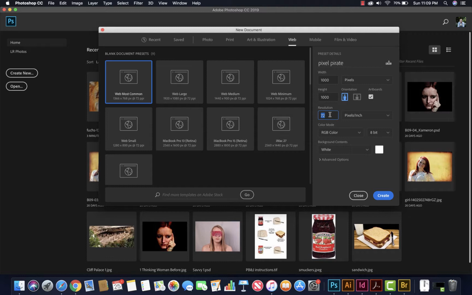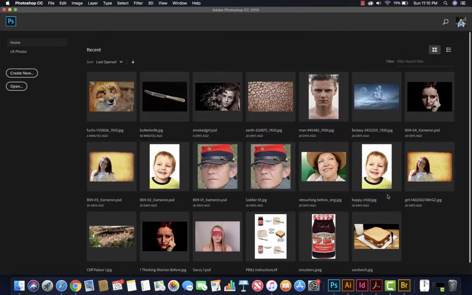Resolution. Now we'll dive into resolution a little bit further in later, more advanced videos, but just to give a quick overview, resolution is really going to depend on what we're doing with it. For this demonstration, we'll leave it at 72, which is a pretty common default. It will always be the default when you come to this page. Pixels per inch, so 72 pixels per inch. This is where we can change our color. And so let's just leave it at this and create the new document.